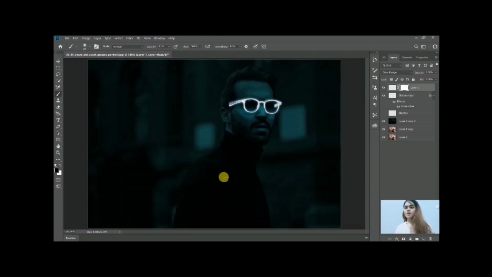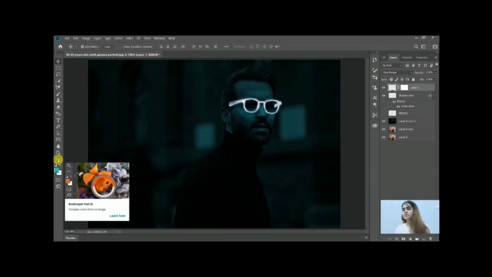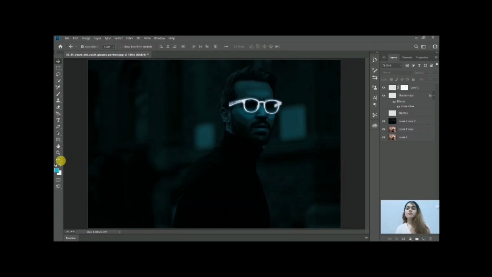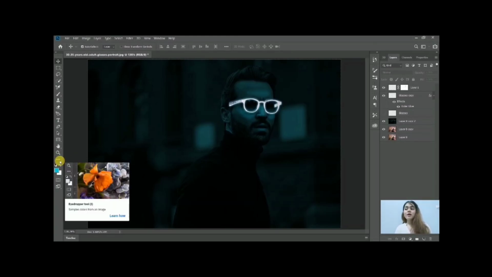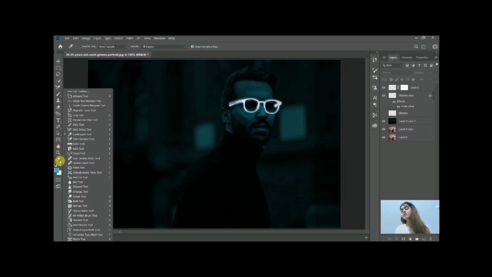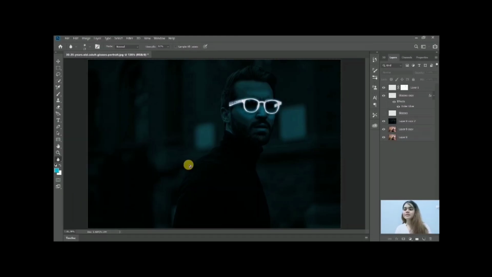Okay, it looks kind of like this. Now come here and you will be able to see the 3 dots over here. Right click on that and you will be able to see the rest of the tools which are not visible in your toolbar. So I'll be selecting the blur tool, which looks like a drop of water. Select this and select the layer where we have created a mask.